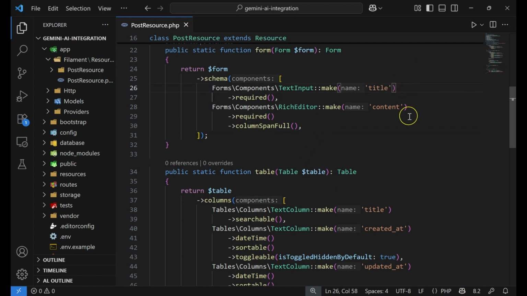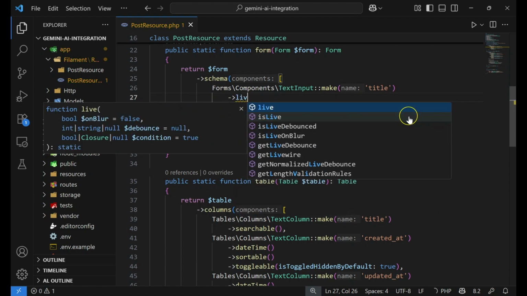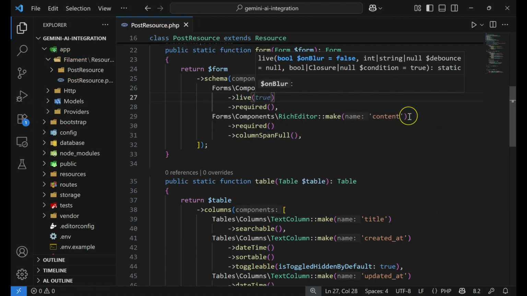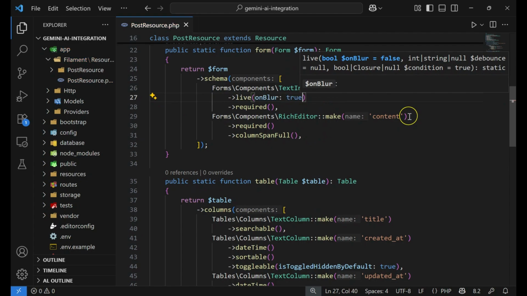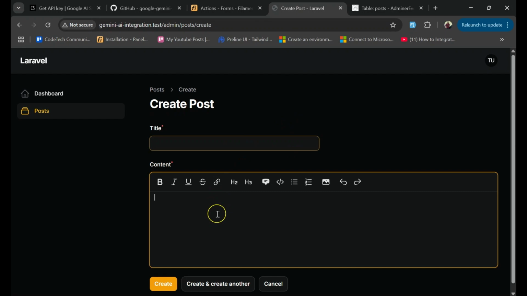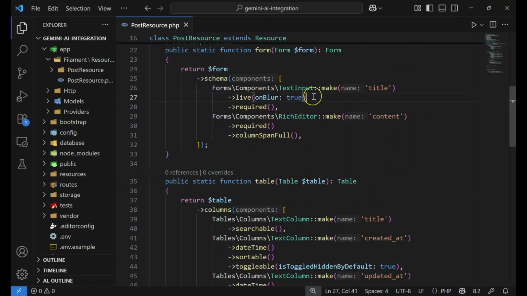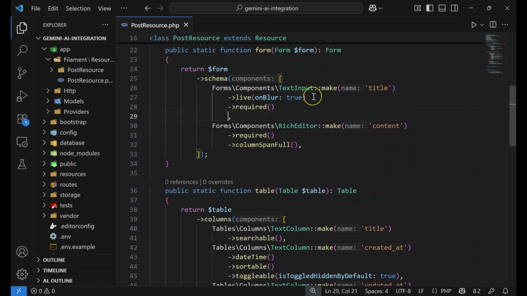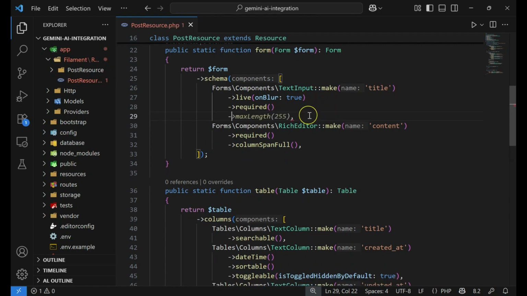So I'll come here. First of all, I want to make this field to be live, but with the condition that it will be only on blur. So on blur means that only when a user will leave the focus on this field, this field will become live. That's why I'm putting this condition. And then from there down here, I want to add the action. I'll just say suffix action.